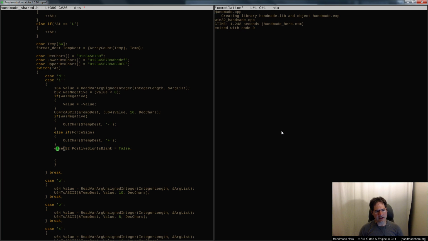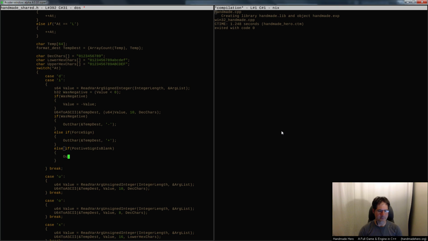In the force sign case, I don't know which one of these takes precedence, but I'm guessing that it looks something like this. It's just a wild guess. But basically saying, okay, if this thing was negative, print the negative. If it wasn't negative and you wanted me to always print a sign, I'll print a plus. If you didn't always want me to print a sign, but you told me that I have to leave a blank when it's positive, then I'll print that.